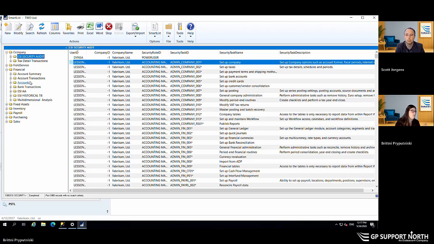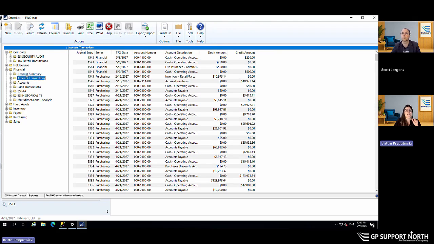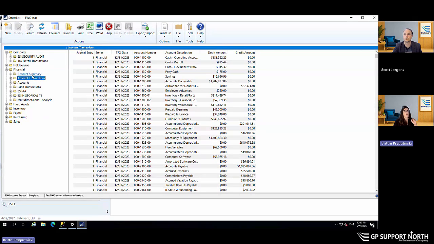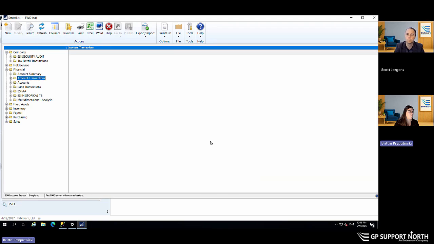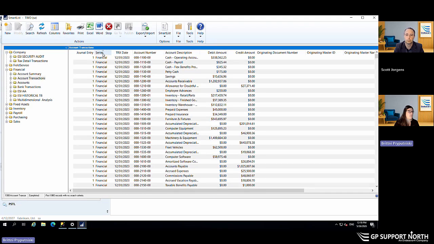So let's hop into some oldie but goodie tricks in here and then hop into some of my favorite smart lists. The first smart list I'm going to pick on today is actually a default one out of the box of GP, and it is inside of our financials account transactions. If you are ever curious about how you can tie your pure journal entries GL back to whatever subledger it came from, it comes from a few handy columns. And they are the originating doc number, master ID, master name, and transaction source and type.